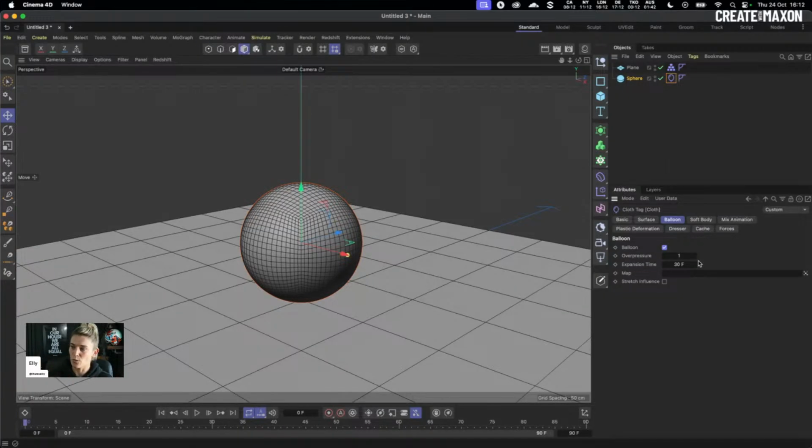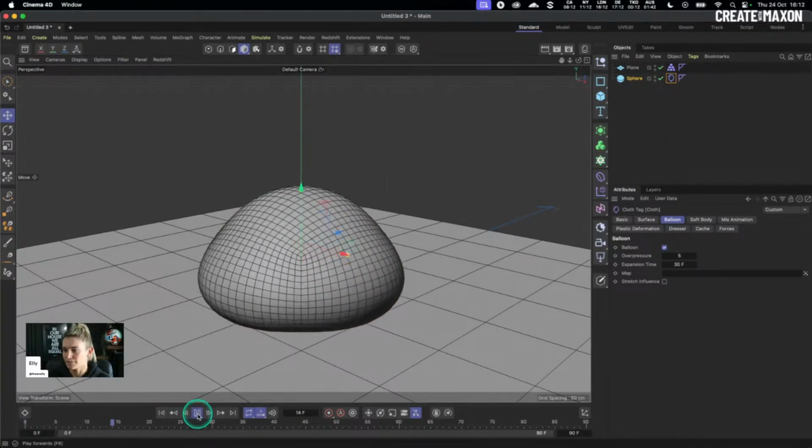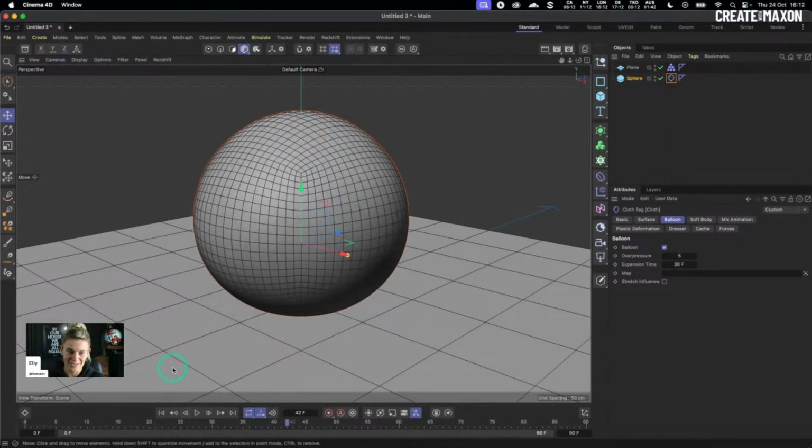So what we could do here is apply maybe an overpressure of 5. So it's going to really inflate. That's what we want. We want it to really exaggeratingly inflate, and then we can explode it or make it pop. But the trouble is, as we can see, we no longer have that deflate going on. We only have that inflated ballooning.